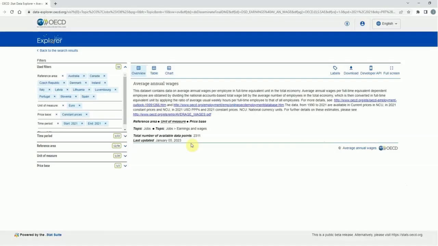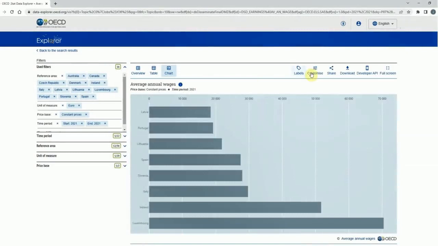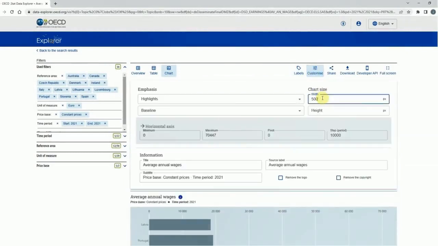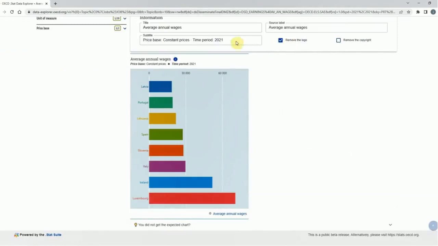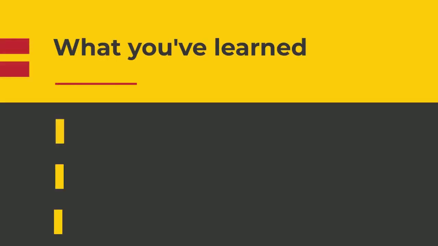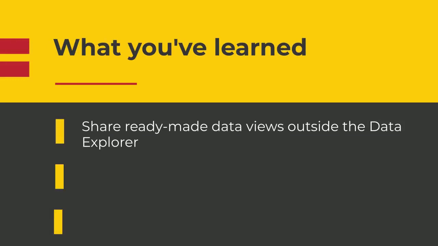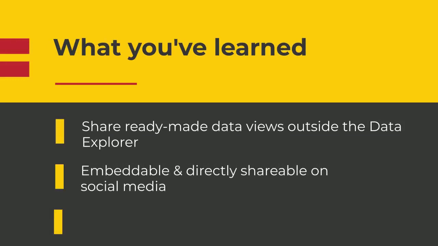A major advantage of using the shared data views systematically across an organization and its media presence is to promote its brand and visibility by using corporate themes, including specific styles and colors, that come out of the box with the Data Explorer and its dedicated features. So, what you've learned in this first part is that you can share ready-made data views outside of the Data Explorer. These views are embeddable and directly shareable on social media using corporate themes and styles.